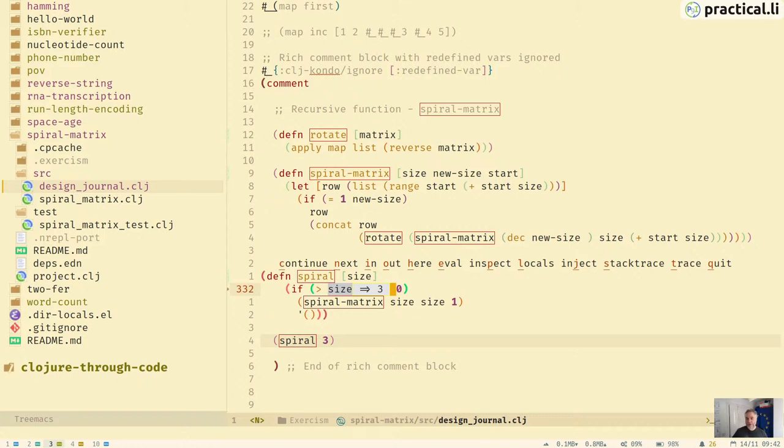So this is another way to understand your code or somebody else's code that is not quite as clear as just calling it with the debugger on. So I'm just using the Emacs CIDER debugger. And we can just step through, pressing next to step through. So we see we've passed in the size 3, which is the size of the matrix we want. So we want a 3x3 matrix.